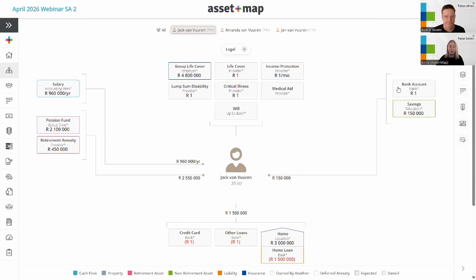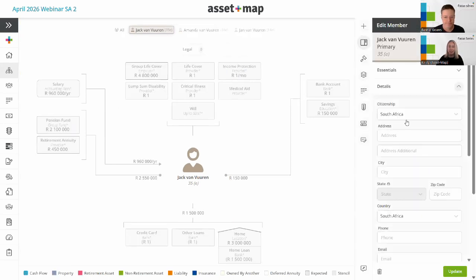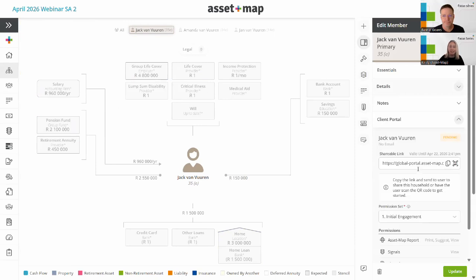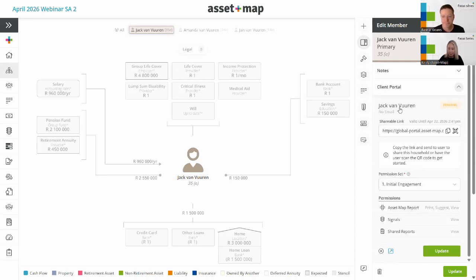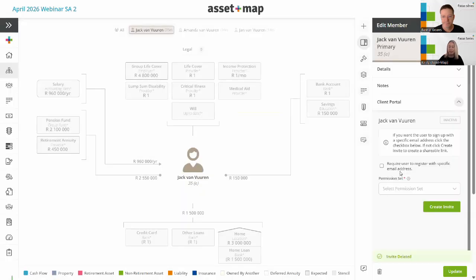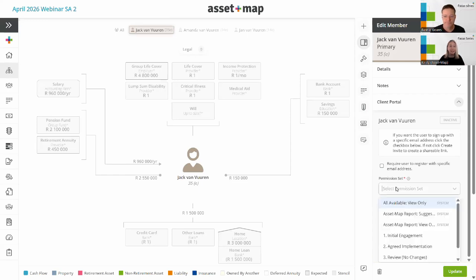So just to talk through what that would look like, I can simply click on Jack. Of course, it opens up again in the sidebar, and I can navigate down to this client portal here. And when I go into the client portal, it comes up with 2 questions. Do you want the client to register with a specific email address, or are you happy for them to register with their own? You can either select that or not. And then selecting the permission sets.